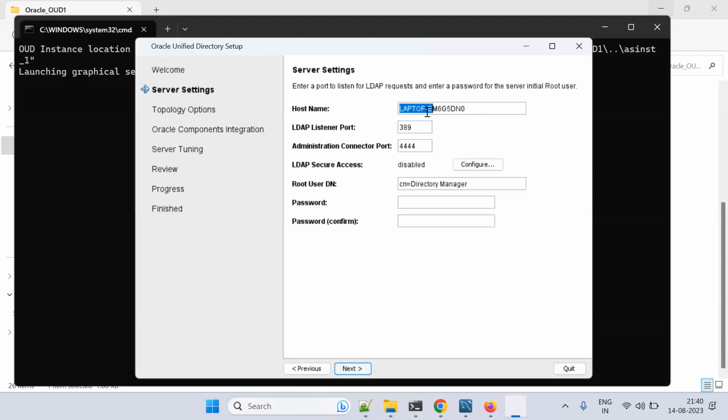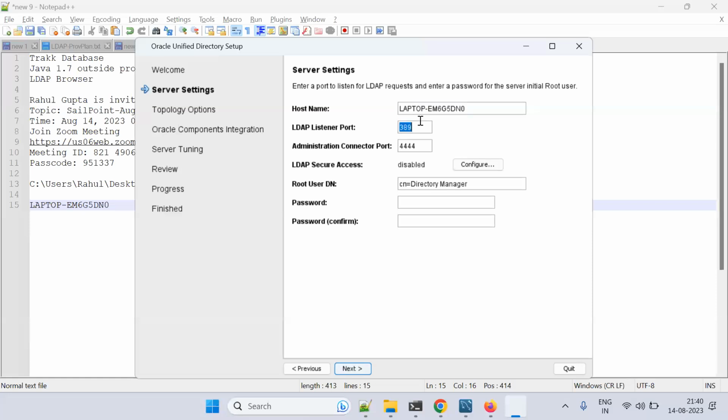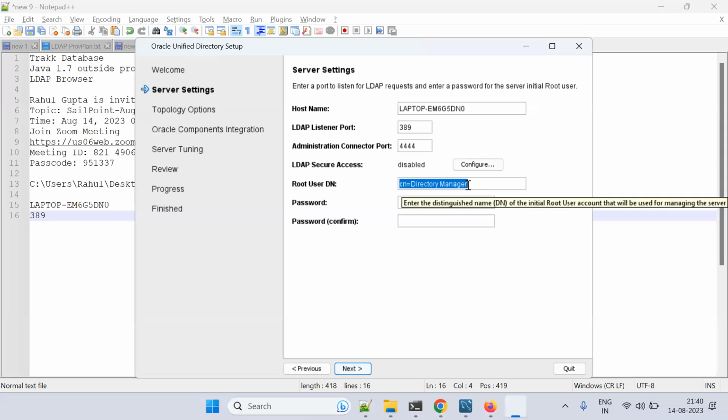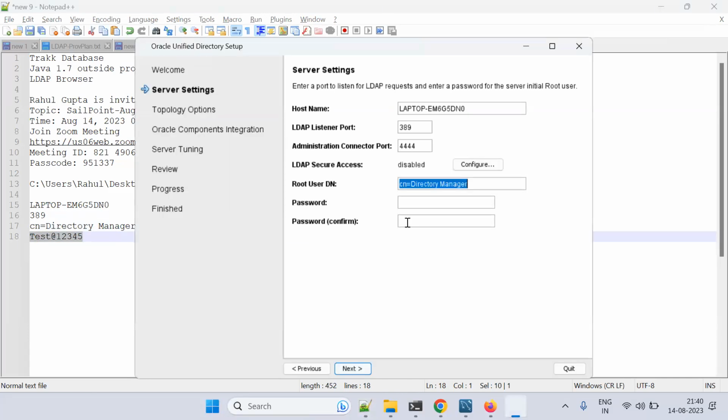Next. This is the server name, basically copying my machine host name. The default port number of LDAP is 389. Root user DN: like we have a root user in a database, in the same way we have a root user here in the LDAP. This is the password I'm setting up here. Next.